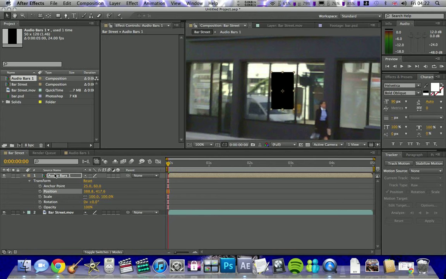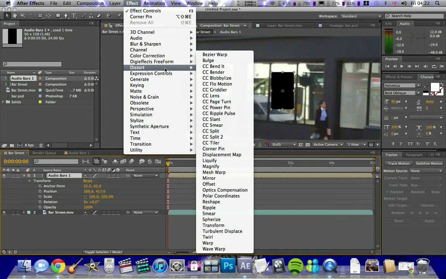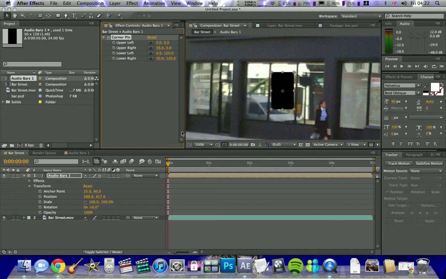Right, pointer again. Make sure you've selected your audio bars. Go to Effect, Distort, and then click on Corner Pin. You should get these circles up in the corner.